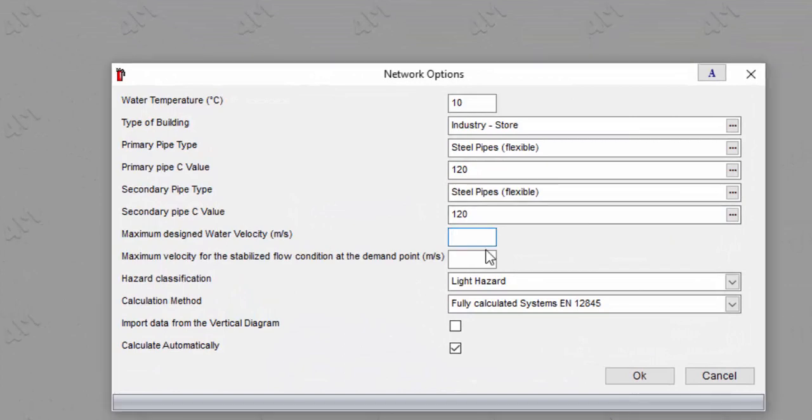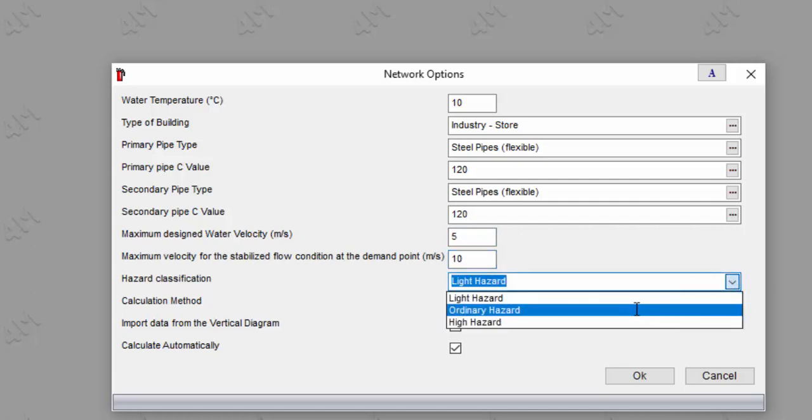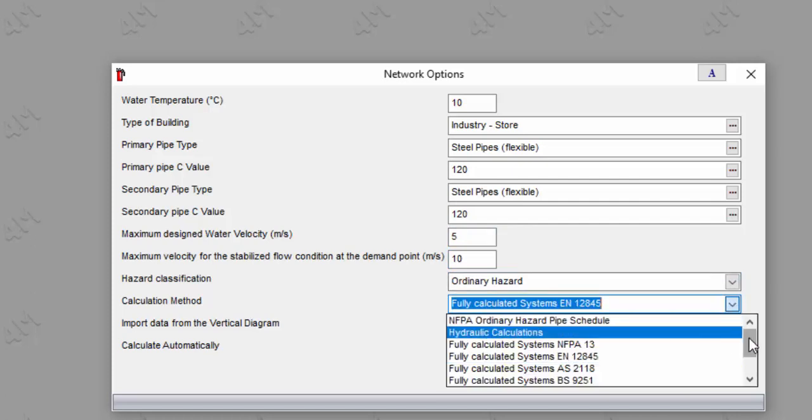Fill in the network's project data with the general specifications of your project, such as type of pipes, maximum velocity and calculation method.